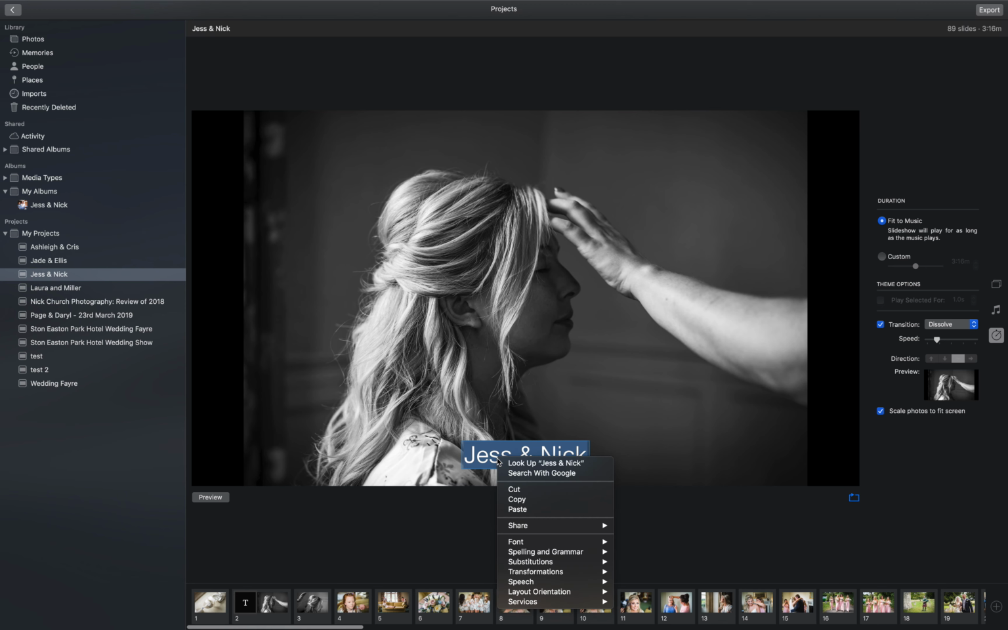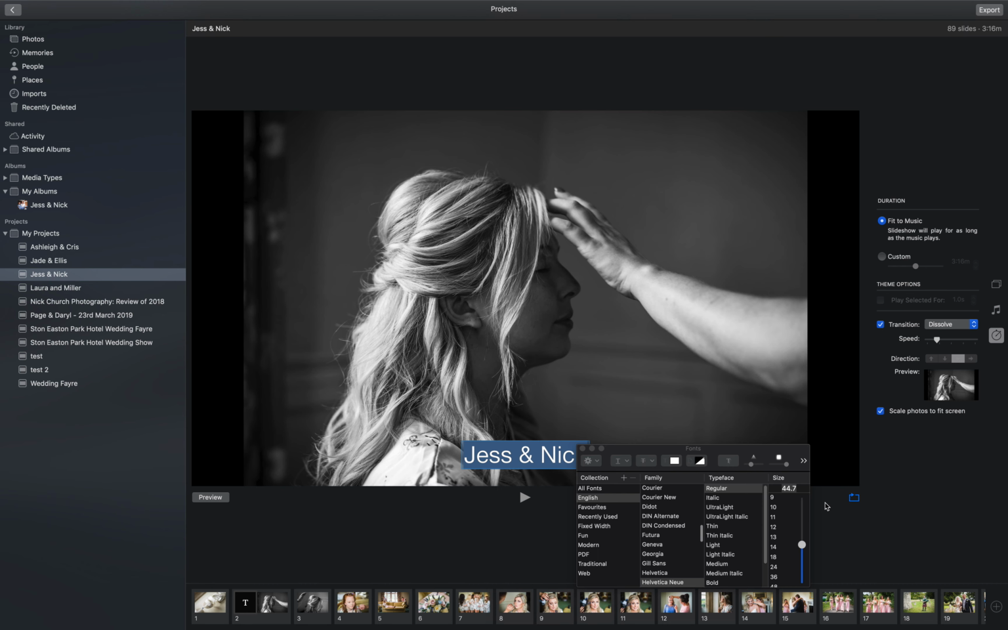Now sometimes you might want to change the font, in which case you highlight everything. Again, not particularly intuitive, but if you know where it is, it's fine. Right click, font, show fonts, which you get this pop up, and then you can just change the font to whatever you want. So let's say Futura 24 or 36, say.